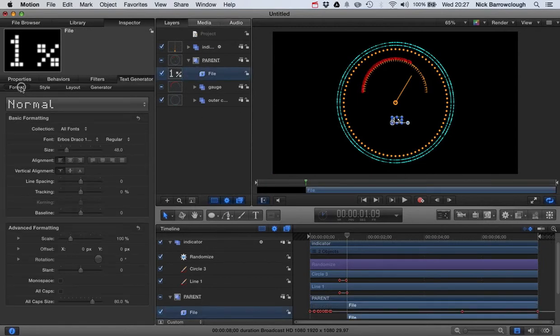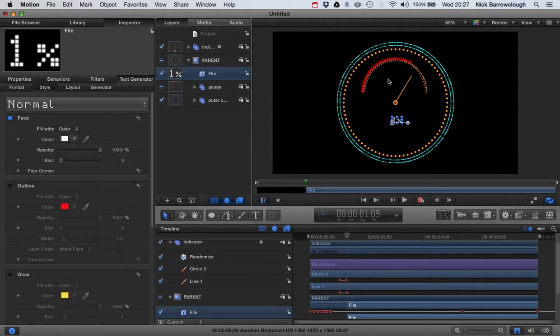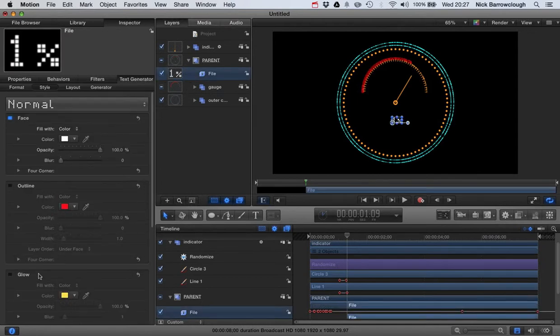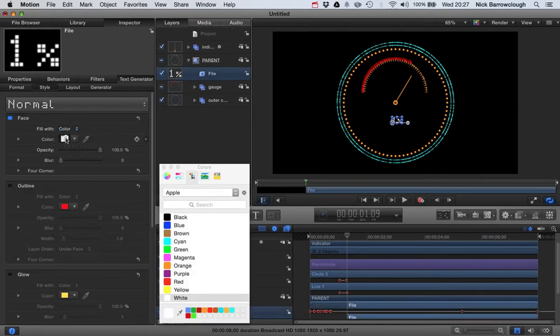Let's edit our text parameters. So let's change the style. I'm happy with this font. It gives a nice kind of digital display type font. But I want to change the color. So we just change our face color. And let's do that also in this neon blue. Or maybe the red. Let's go for the red.